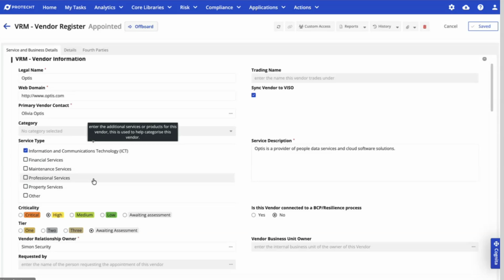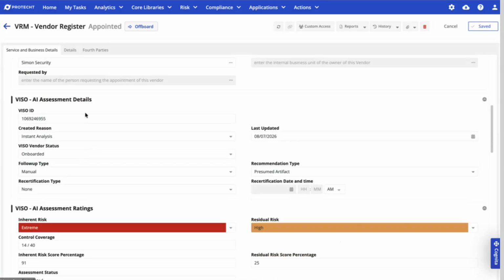When a vendor syncs, Protecht sends over the essentials: the vendor name, web domain, and service description, giving VISO TRUST everything it needs for an accurate, evidence-based assessment. Primary contact and business owner details come across too, fully populating the new vendor record. Once that sync completes, the instant assessment runs automatically.